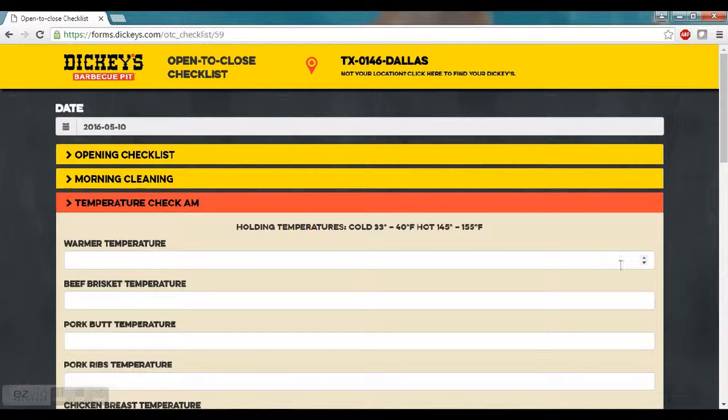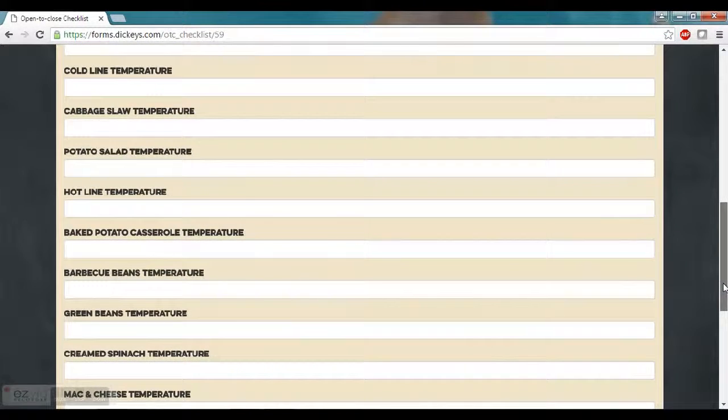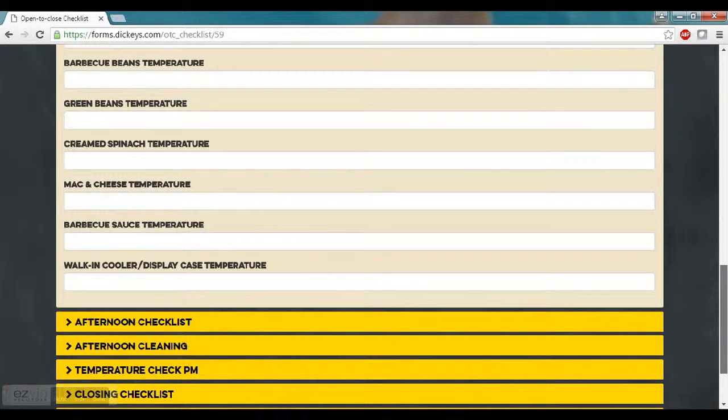So if you notice here, there's a scroll up or down, or you can come in and just type in the value. So your warmer temperature, whatever that's set at, so 155. And next you have your brisket temperature, so whatever you temp it to be at, and your pork temp. And you're going to want to completely fill out this section as well. So you have all of your meats, and then you have your cold sides, your hot sides, and then your walk-in cooler. So just in case you didn't actually click on the previous tab to minimize it, you can always open up your next tab and it'll automatically open it up for you.